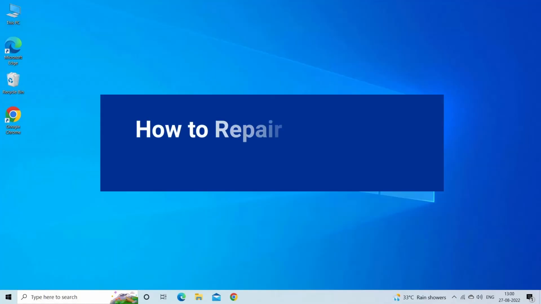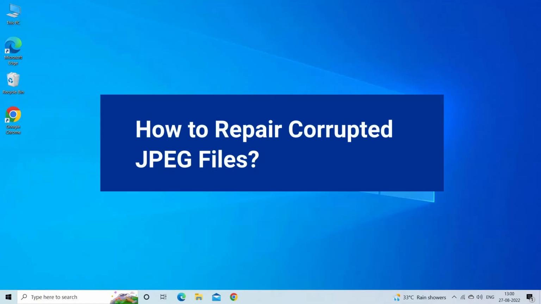Today I am here with 5 quick methods on how to fix damaged or corrupted JPEG files.